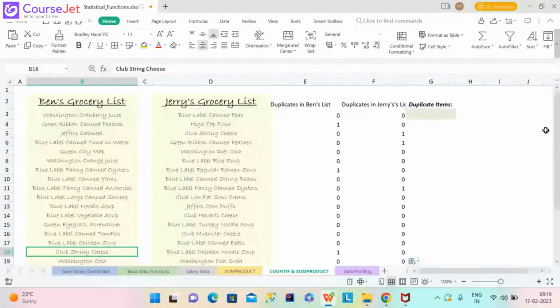You will notice two interesting things. First is that you still get this array of ones and zeros, but the ones are located on different rows: club string cheese, green ribbon canned peaches, and those fancy canned oysters. For those, there will be one. So it's the same 3 products giving us the same sum of 3, but it's calling out the rows in the location that they exist in Jerry's list versus the location that they exist in Ben's list. So regardless of which list we use as our source list, or our first argument in the COUNTIF function, we are going to get the correct answer.